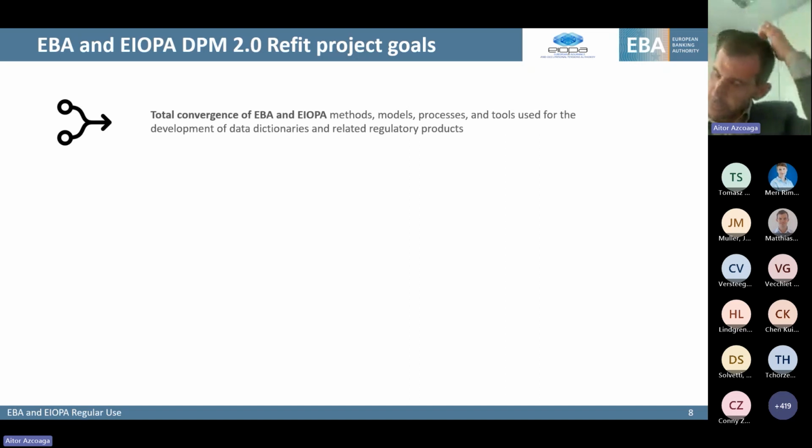But then we start a little bit when I was explaining. We had quite a long common journey with the EBA using the DPM since 2011-12, since the beginning of the authorities. So we reuse a lot from the product that the EBA was developing, like the database.